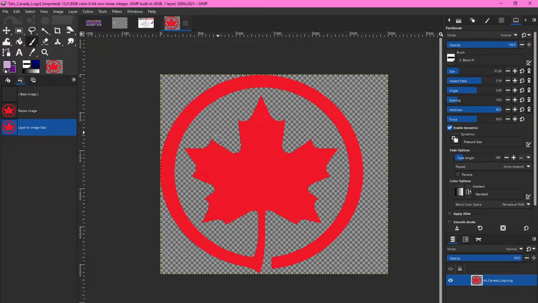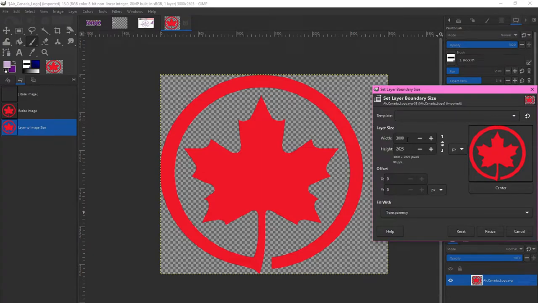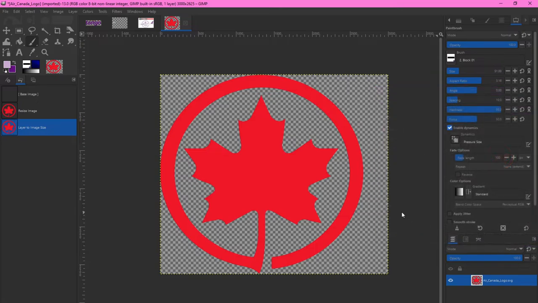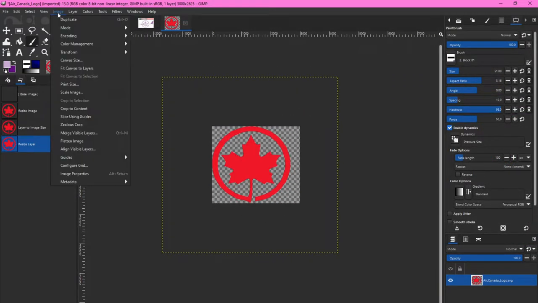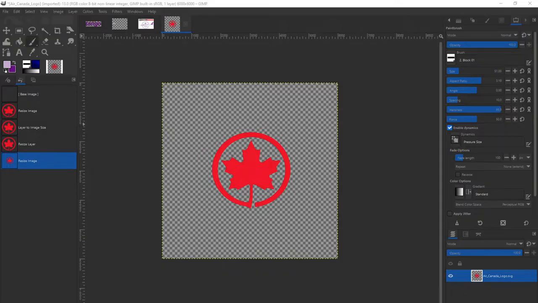That's better. But we want to color around it. So, we will right-click again, Layer Boundary Size, and let's put a very high value, like 6000 for both. And drag it in the middle, like this. Now, it is not showing, so we'll go in the Image tab, and press Fit Canvas to Layers, like this.